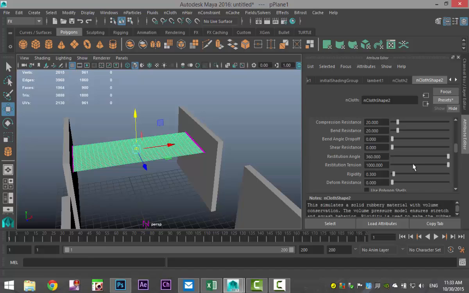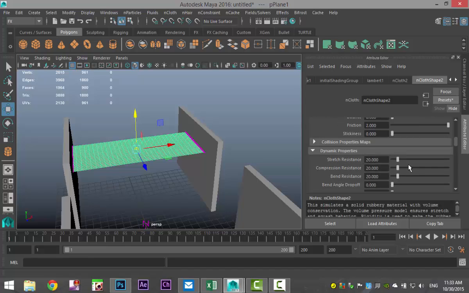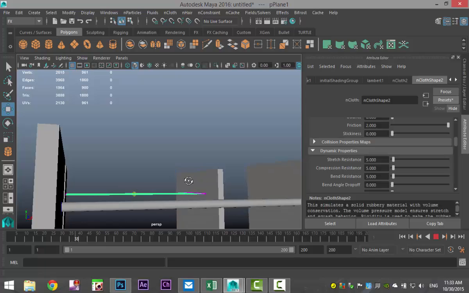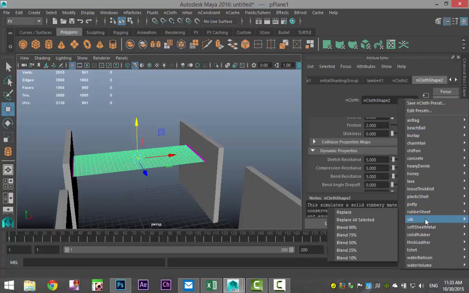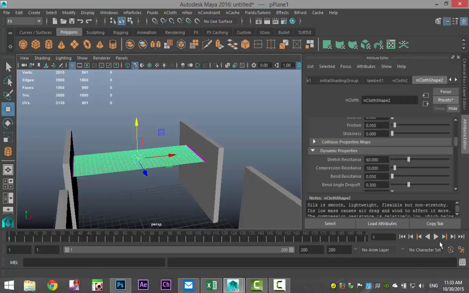We're going to go back. Let's see what we can tweak here. Stretch resistance, we'll set that to 5. Compression resistance, we'll set that to 5. Bend resistance, 5. Go back to frame 1, hit play. Looks like that's not the perfect preset to use, so let's do something else. Go to presets, let's do silk and replace. And there we go.